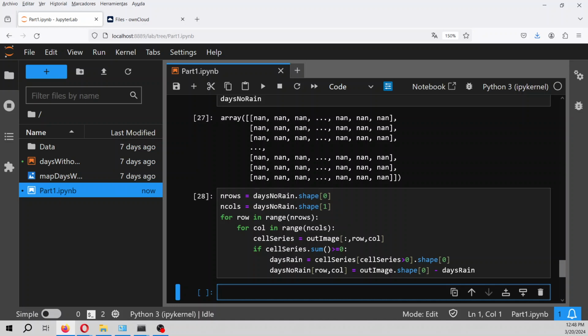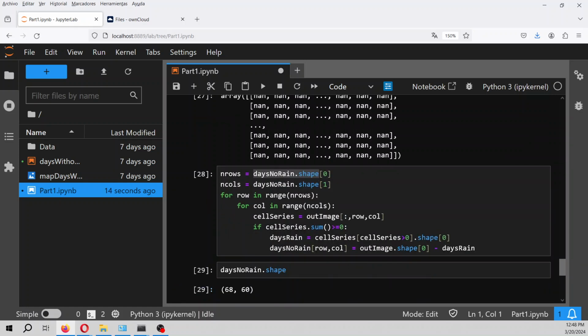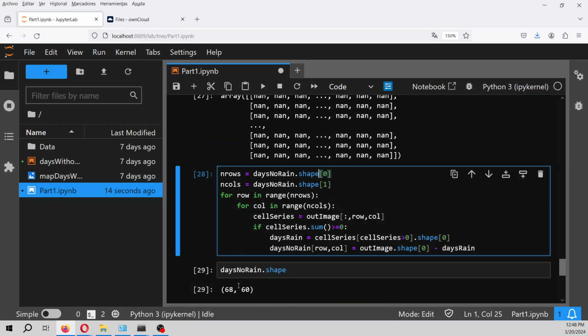Shape what? Yeah, because there is no range. Shape is a tuple, so this is the row number and this is the column number. So with this we slice to this item, and the bracket one is this item, because it starts from zero.